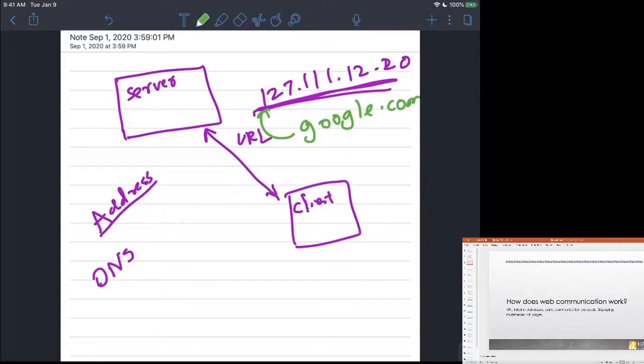So there is an entire network system called the DNS service that does this for you. But this happens without you knowing it, and that's how you convert a name to a number, right? So that is how web communication works. And then once the client knows the address, the client can talk to the server at this address, and then we go on from there, right?